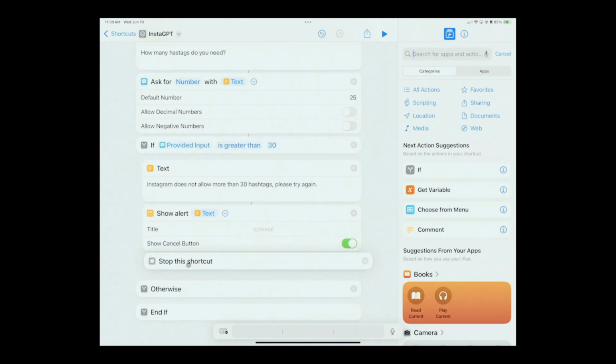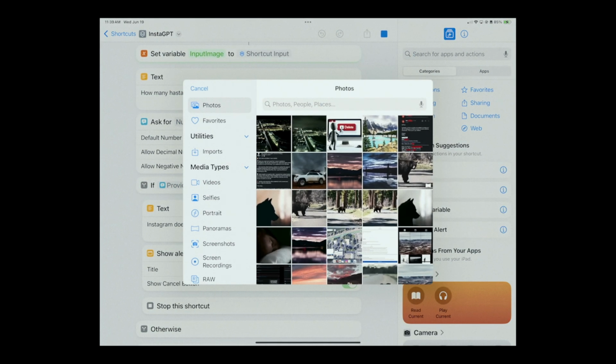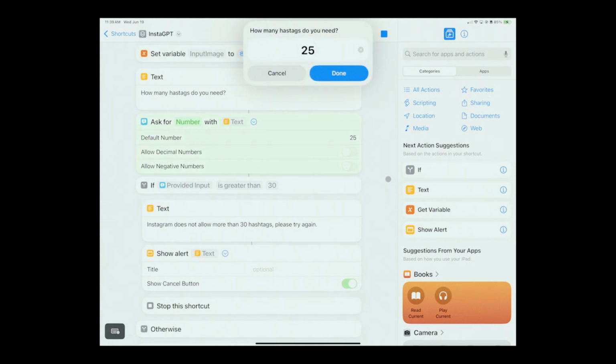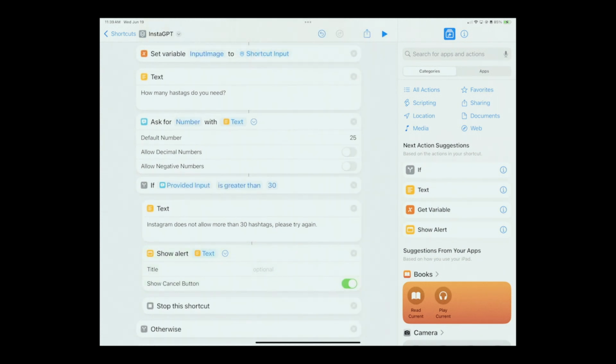And I'm going to bring up that and drop it right below show alert. So let's test this out. I'm going to hit play and I'm going to grab a photo. How many hashtags do you need? 199. Instagram does not allow more than 30 hashtags. Please try again. Okay, sweet.